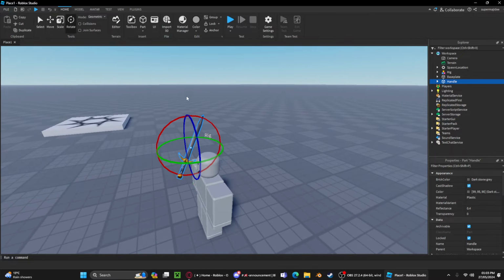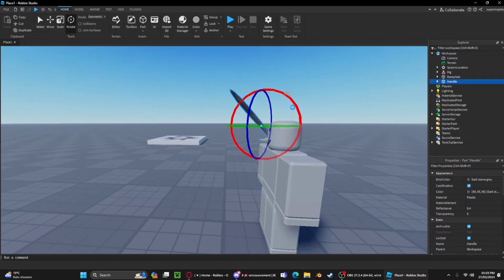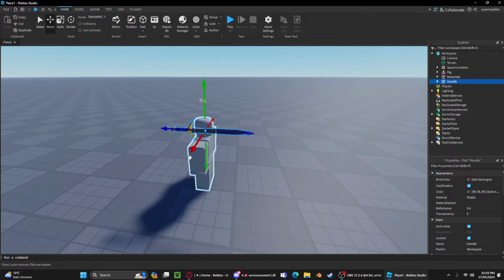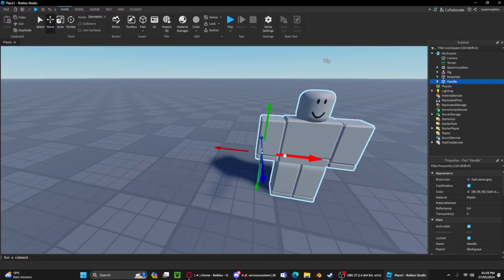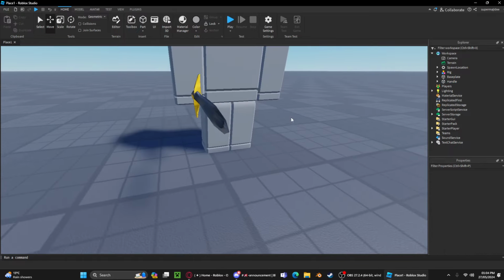So however you imagine it, you want it to be positioned, you just do that. You could pause the video here just to position it. But I'm just gonna do a nice and simple one. Just like this. There we go.